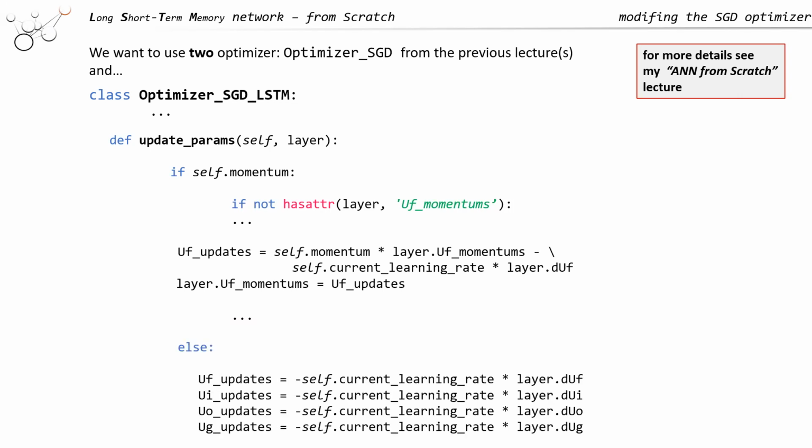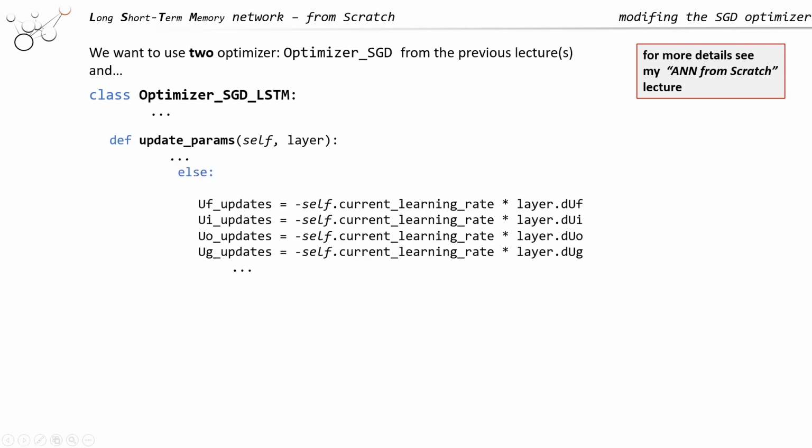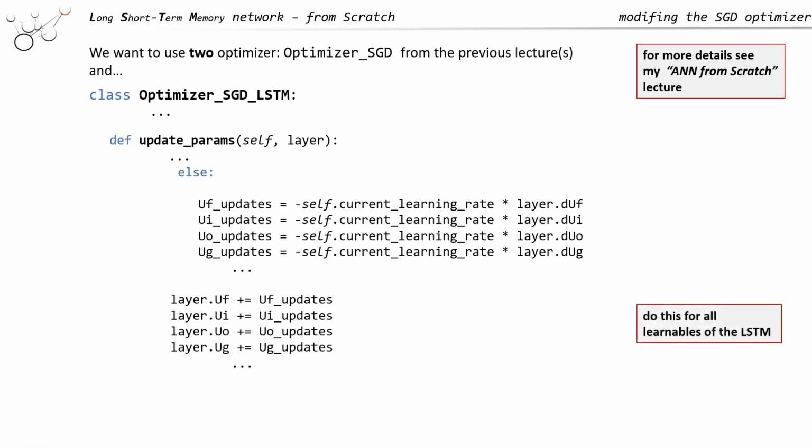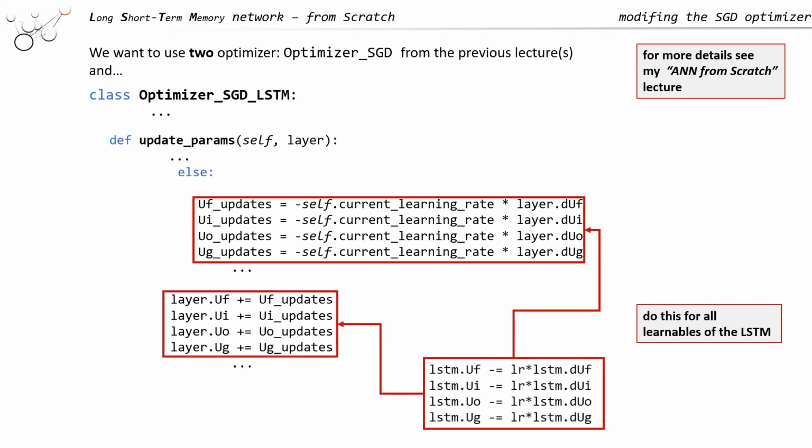And then we calculate these updates based on the momentum, and then we have these values for the updates. Either we have the momentum, then we calculate it based on the momenta, or if not, then we just apply the normal gradient descent. And we also do this for all the learnables in the LSTM. And then at the end, we change the learnables. And this is what we have done manually in the last chapter, where we were just test running our backpropagation method in the test script. And now the optimizer does it automatically.